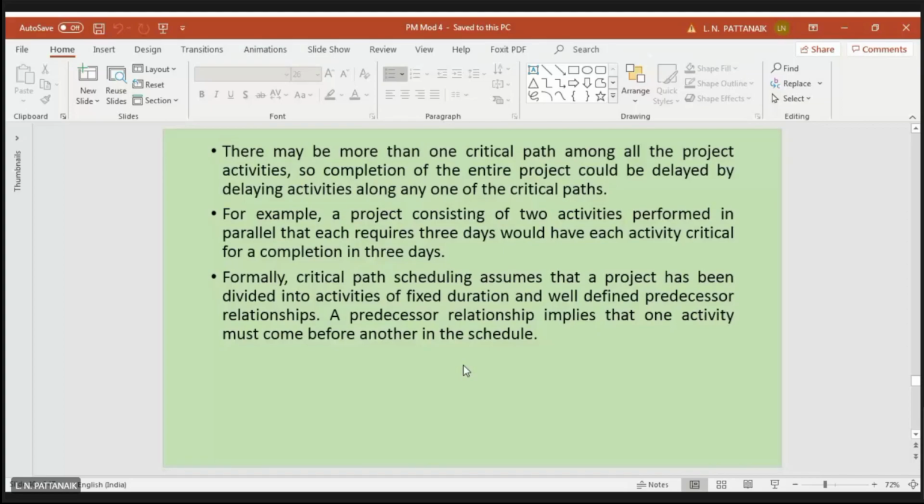Formally, critical path scheduling assumes that a project has been divided into activities of fixed duration and well-defined predecessor relationships. A predecessor relationship implies that one activity must come before another in the schedule. All right. So the thing is that, to summarize, there is a method called critical path method, and it is applied to identify the critical path and non-critical activities and critical activities.